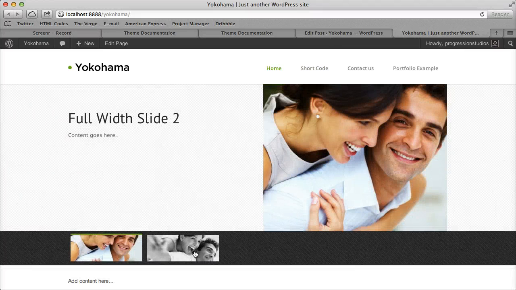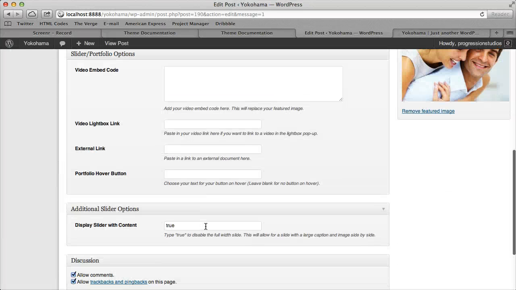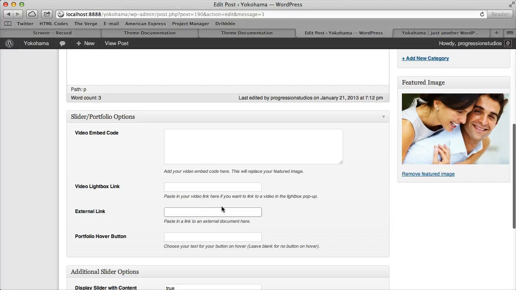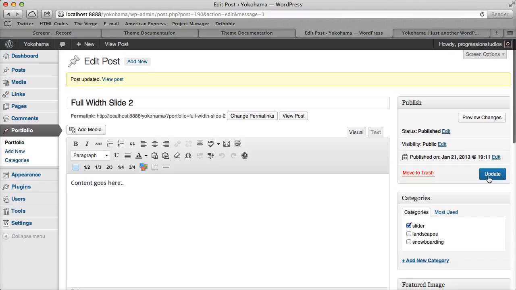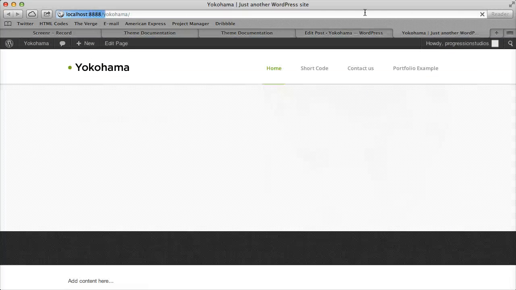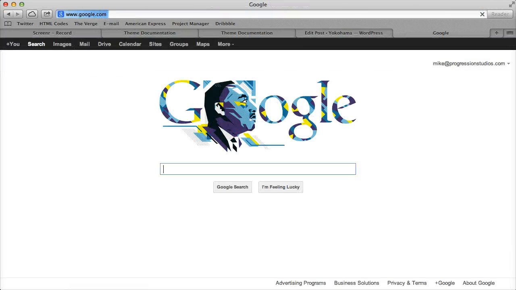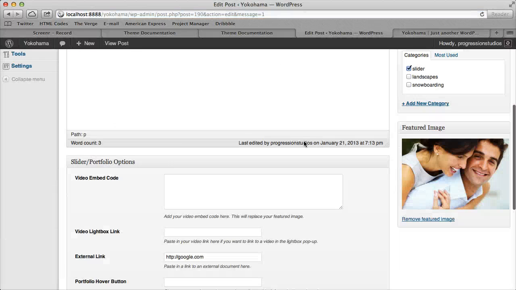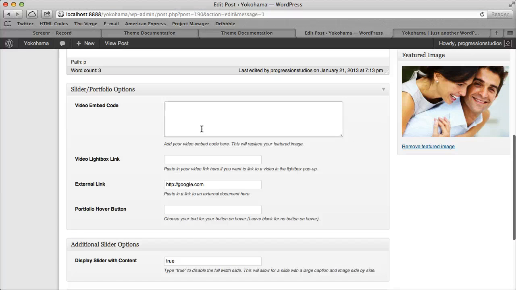It's very easy. The next things to go over are a couple button options. So if you wanted to have an external link, you can also do that. So let's go ahead and add in google.com, and then we can link up to google.com.